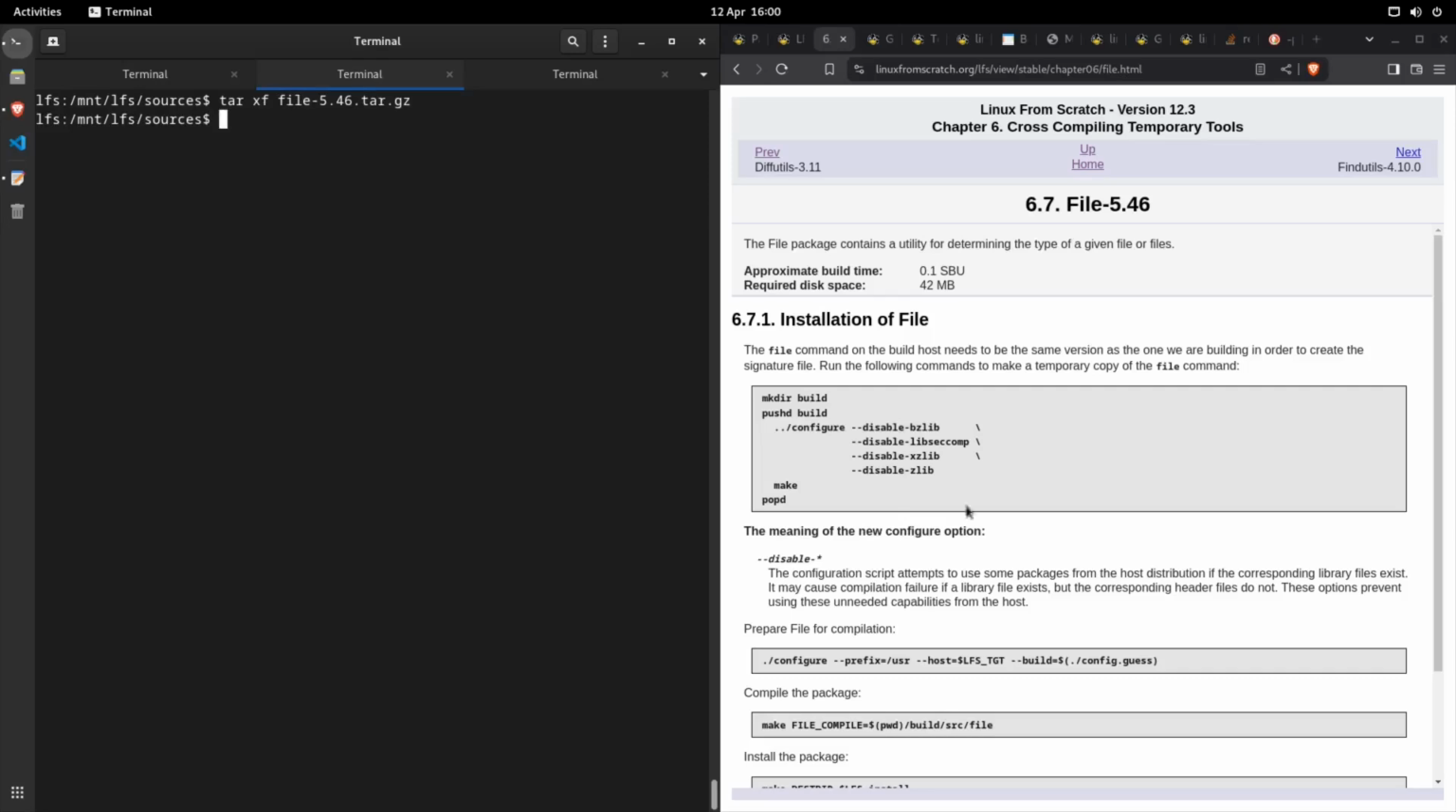And then this one is a little bit different. So let's just read this. Installation of file. The file command on the build host needs to be the same version as the one we are building in order to create the signature file. Run the following commands to make the temporary copy of the file command. Okay.